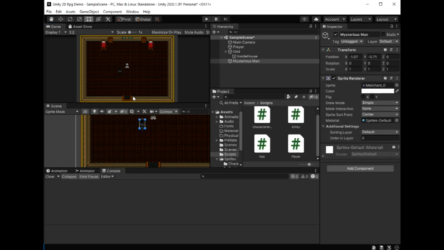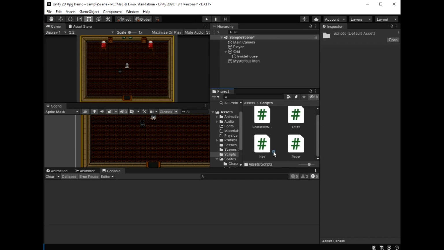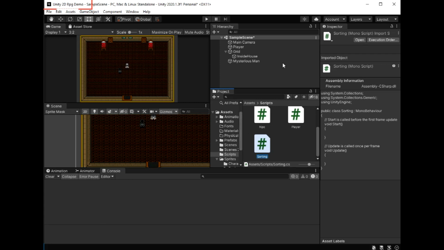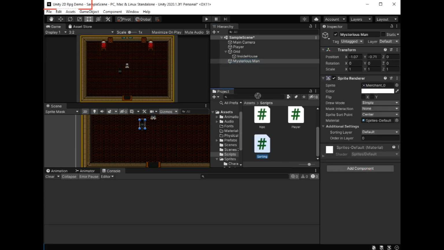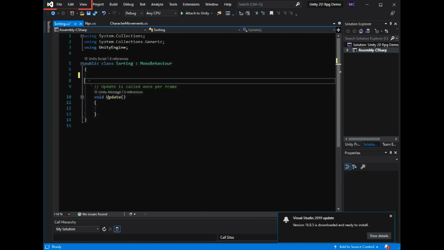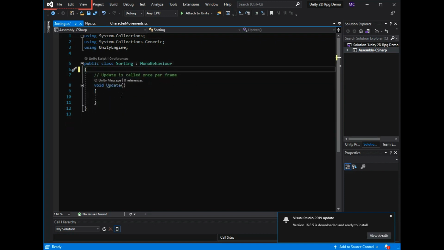So how are we going to fix that? To fix that, we need to create another script, and we need to call this one sorting. And just so we don't forget, we're going to go to the Mysterious Man, and we're going to give him a sorting script. So that's now attached to him. Let's open that up. So we're not going to need a start, but we are going to do the update because we want to constantly be checking if it's sorting or not.